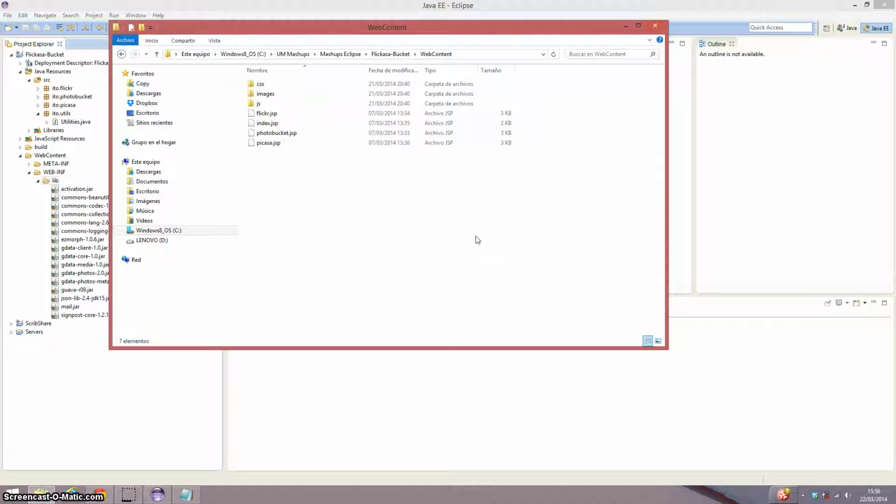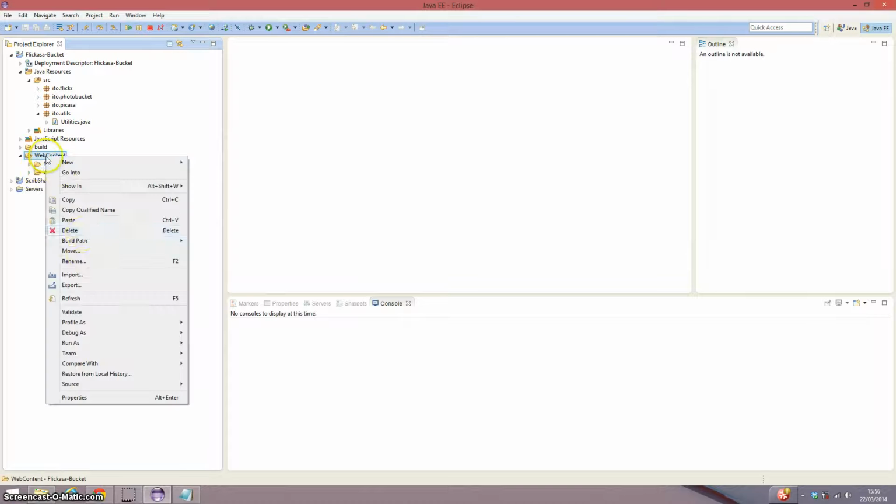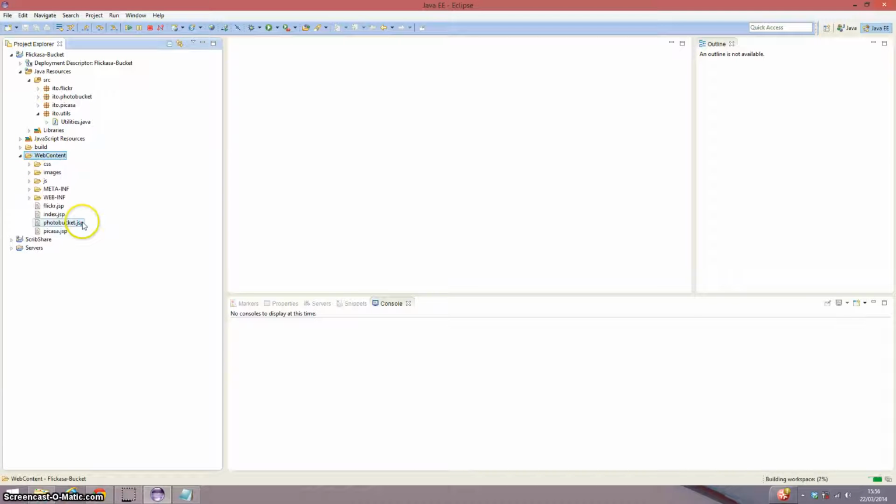So we have all the information here, and we have the CSS, we have the images, and we have the JavaScript files. And we have the GSP files that are the web itself. So we are going to copy all, and after some minutes, I'm going to explain everything. So we go to web content here, and we paste, and here it is. We have all the information that we need to run this example. So it's supposed that we have everything.